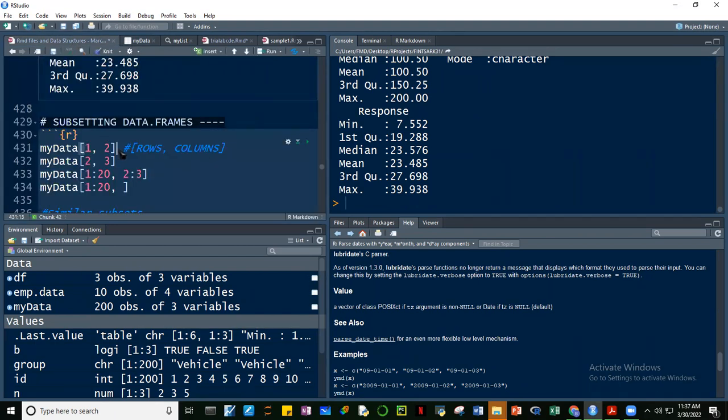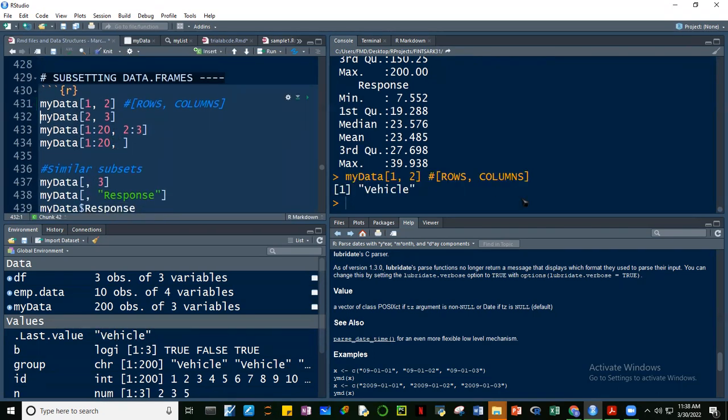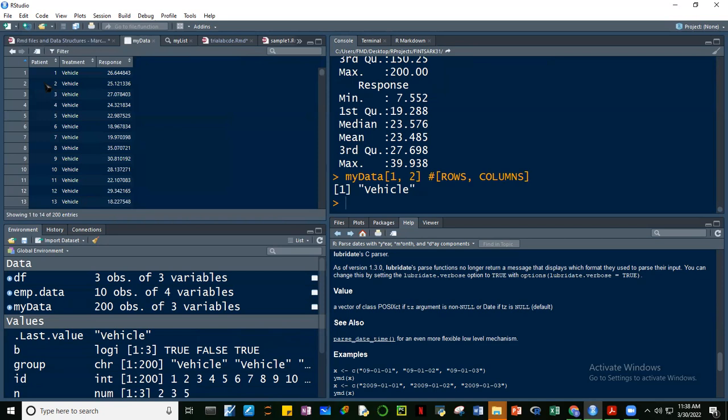Okay, so example, ito. My data, yung object natin, yung data frame natin, 1, 2 means first row, second column. Okay, so if we run this, obviously, ang first row, second column is the character vehicle. Tingnan natin. First row, ito. Second column, column 1, column 2. Tama, vehicle.